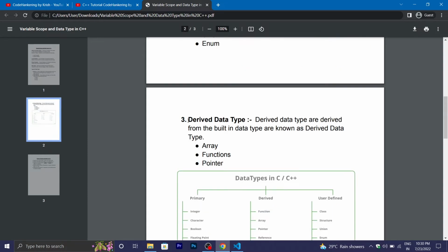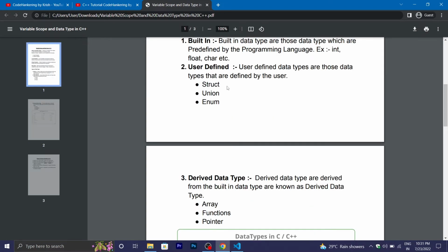Okay, and the last, derived data type. Derived data types are derived from the built-in data types, for example arrays, functions, pointers. I will cover struct, union, enum, array, function and pointer in separate videos, because firstly we have to cover the basics of C++ and after that we cover these topics.